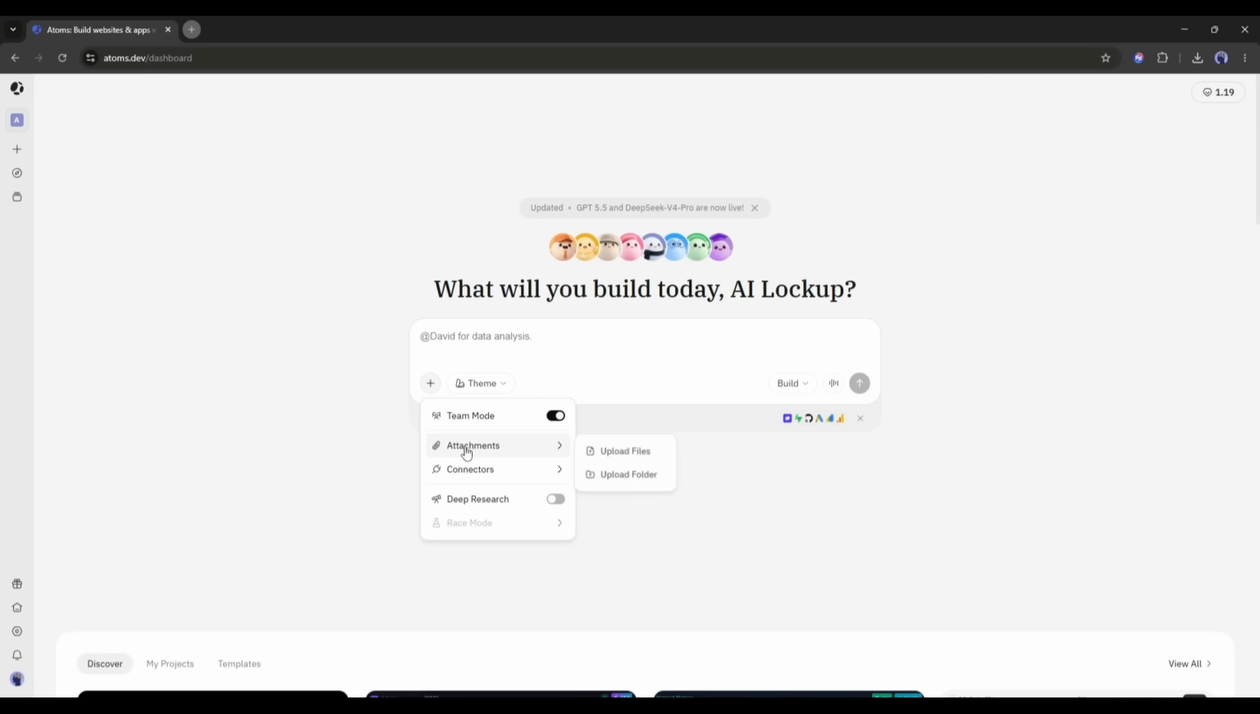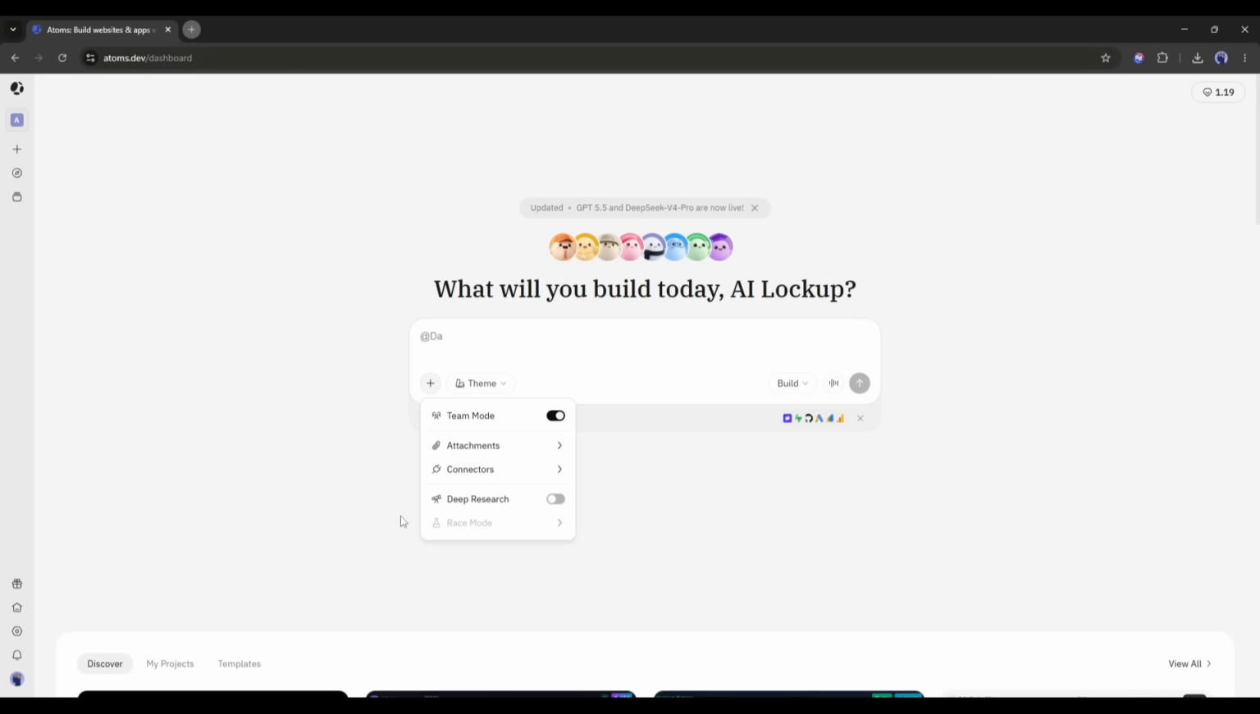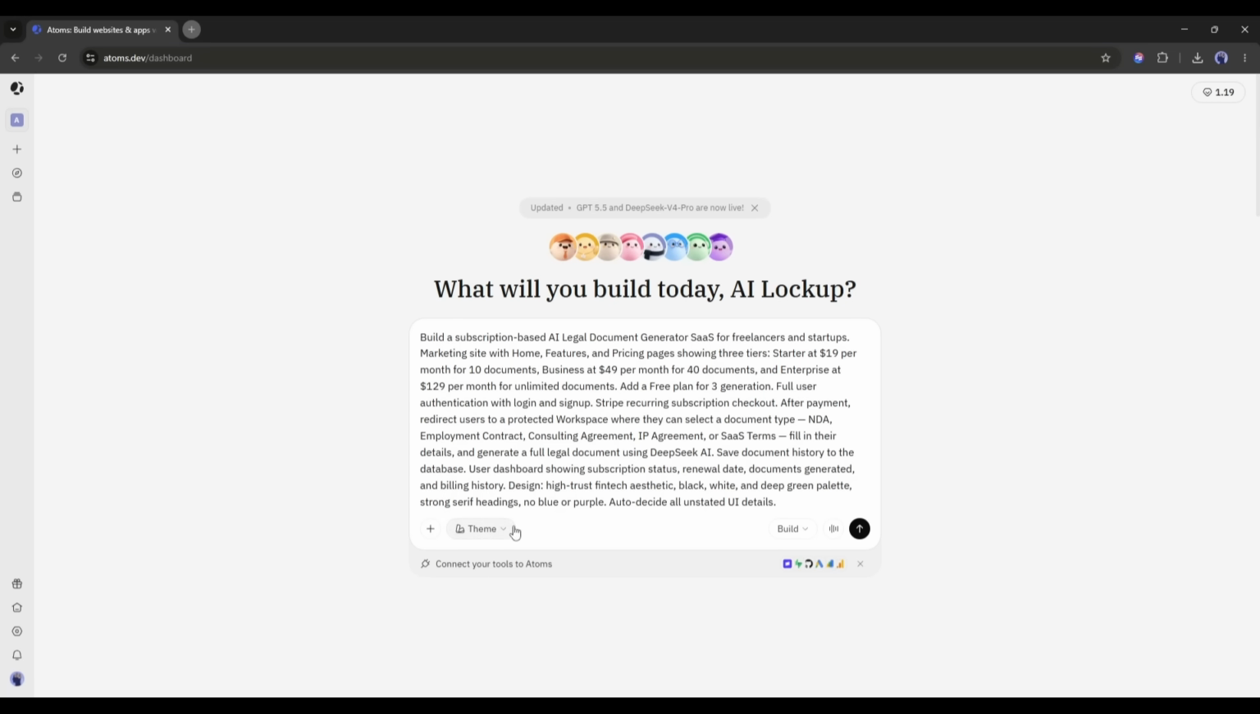After that, you can attach files to the project if you want. Next, you can connect apps like Supabase, Stripe, GitHub, and others to your project. We need to connect Stripe for this project. We will do it later. In the end, we have deep research and race mode. I don't need these at this moment. Now the prompt. I'm going to use what Atoms calls a method A prompt. One detailed paragraph that covers everything.